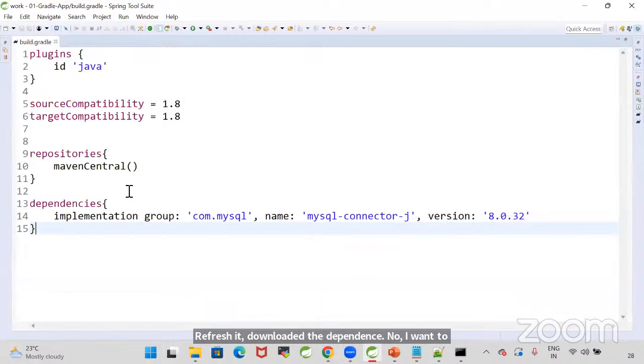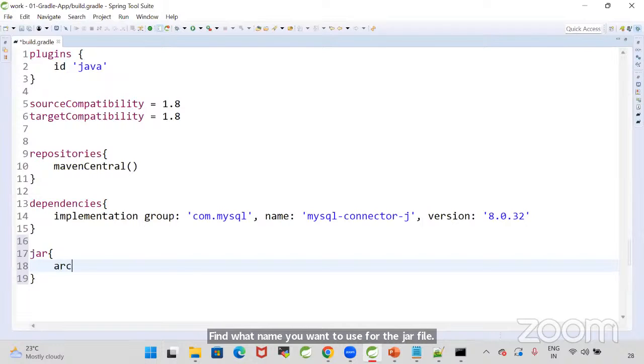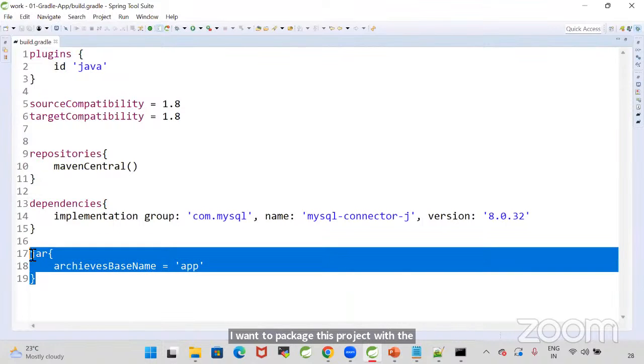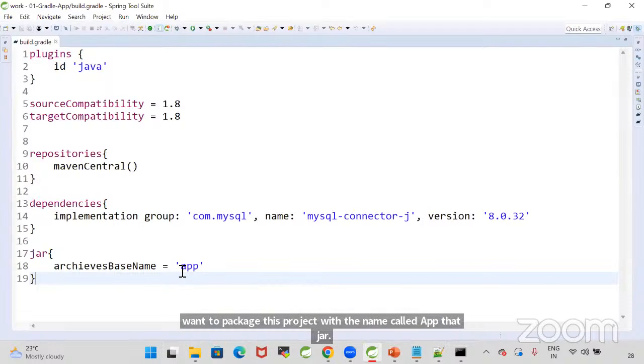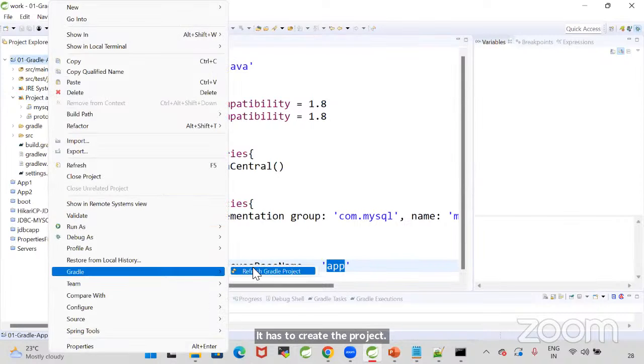For that jar also, we can give a name. What name you want to use for the jar file, you can specify. Like this, you can use archives base name. So what is the base name you want to use for this? I want to use it as app. I want to package this project with a name called app.jar. So I'm specifying the jar task. It has to create the project with app.jar. That's it. Okay, refresh the Gradle project, Gradle refresh.